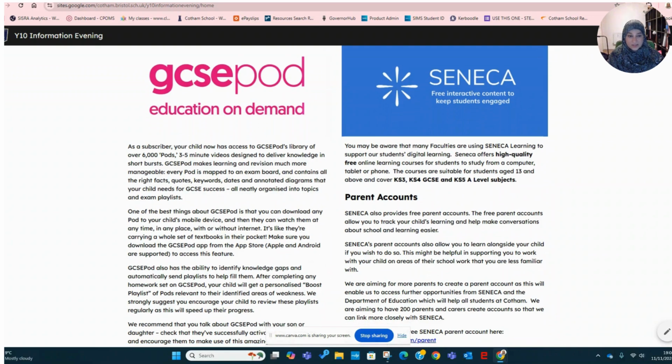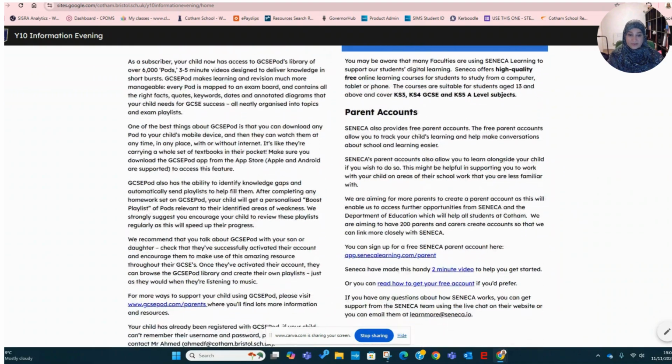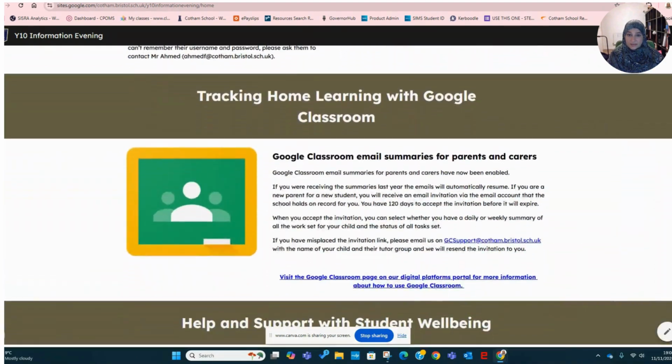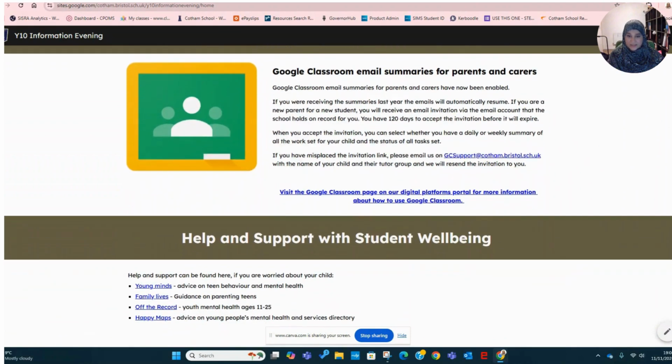They're intuitive, so they pick up on what your areas of weakness are, and so they plan different questions for you. You can track your child's home learning with Google Classroom, so there's a section there on how to do that. And then there's a small section from our inclusion team about help and support with student wellbeing, and how you can support your child with exam stress and stressful times of exams.